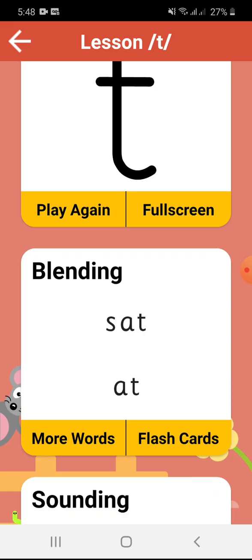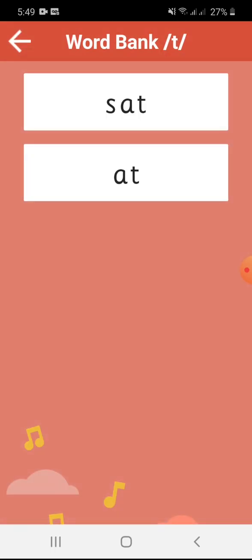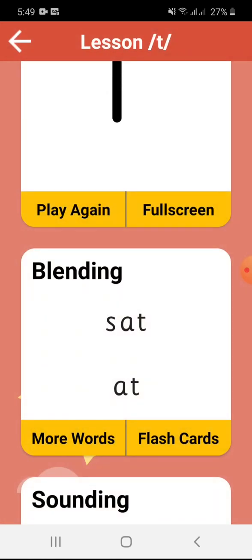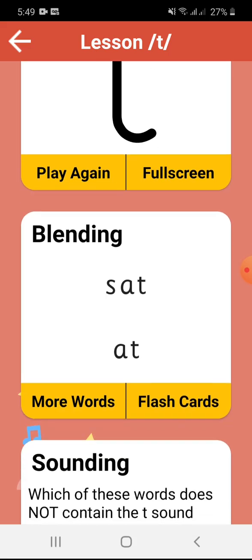So we have sat, we have at. Let's click the words and see. At. Sat. At. So there are more words. Let's see... Okay, well, actually there aren't any more words, but as you go on, you will realize that the pool of blending words becomes bigger and wider as you move along into the groups and then into making bigger or larger words.